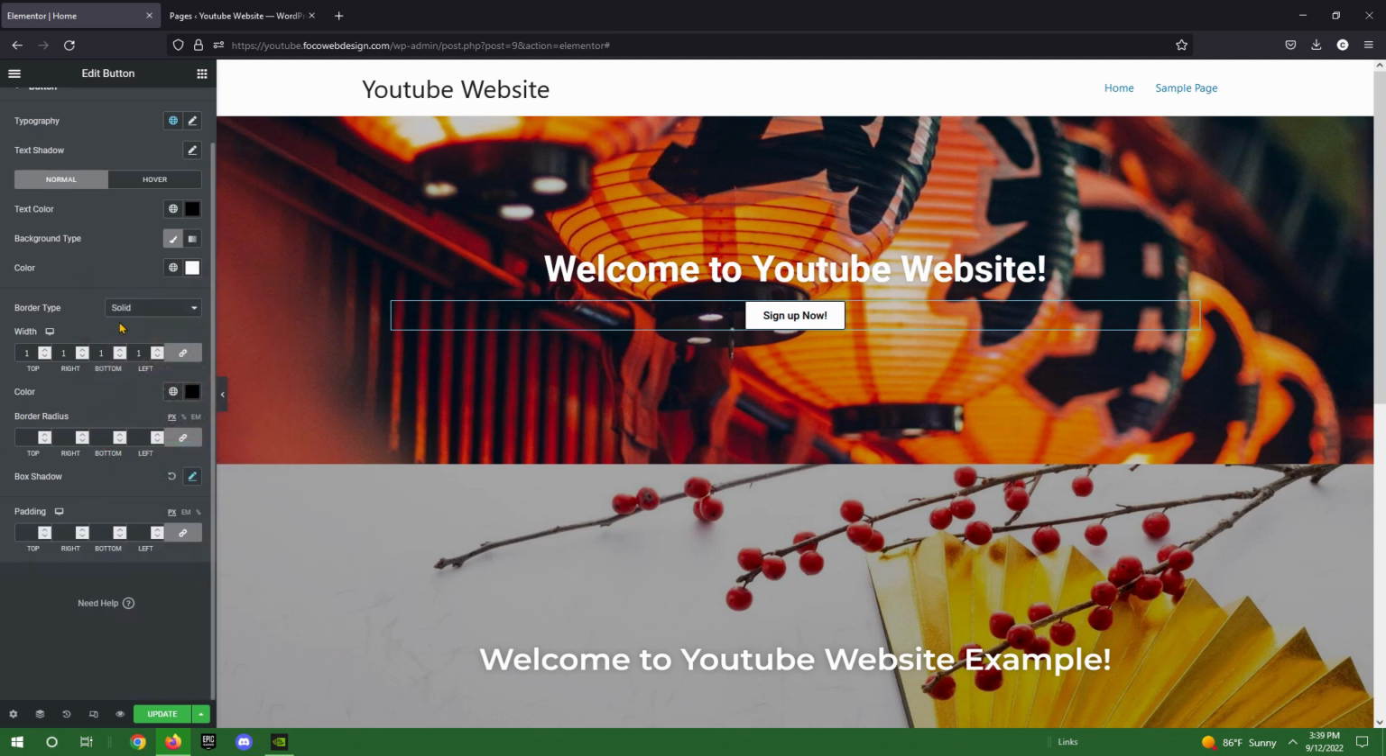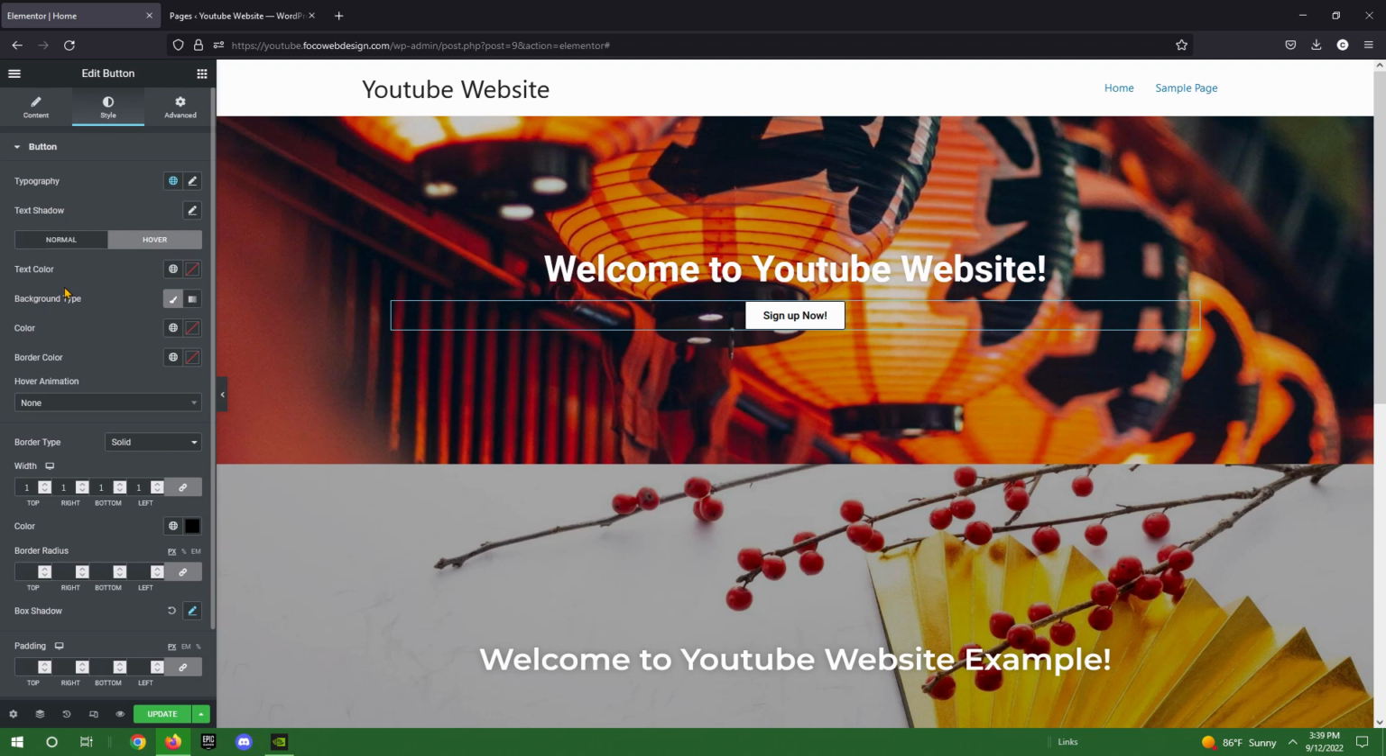And now when you click on hover, you can do the opposite of that or whatever you want, but this gives you the ability to change the hover effect, the background color, the text color, the border color, everything on hover without any code. Elementor really helps there. So click on hover. You used to have to do all this with CSS.